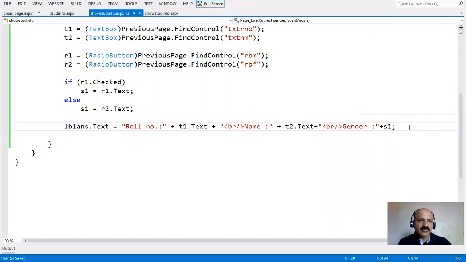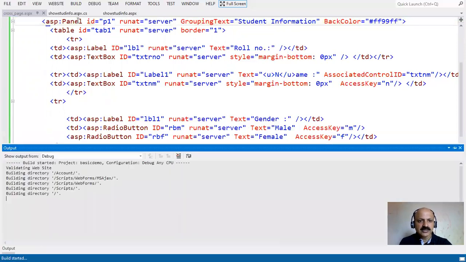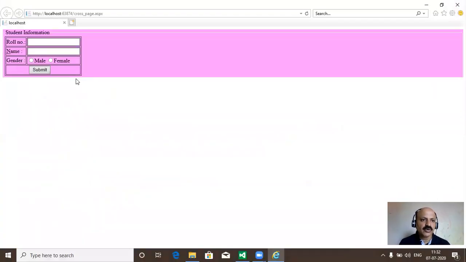So let us check. We do not run this page, that is the second page. We have to run the first page. In cross page posting, you have to remember, do not run the second page file. You can always run the first page file. So here our first page file name is Cross_Page.aspx, and the second file name is ShowStudentInfo. So that is the second page file.